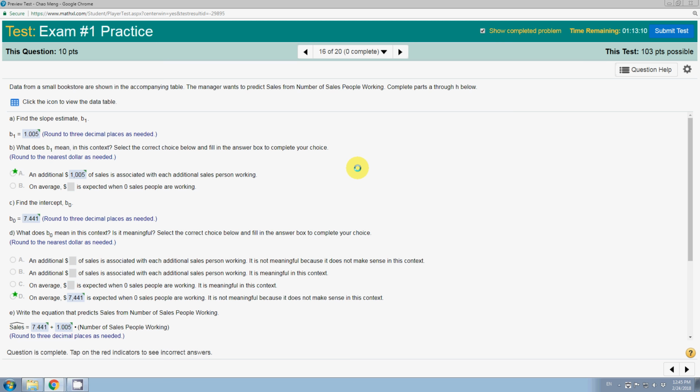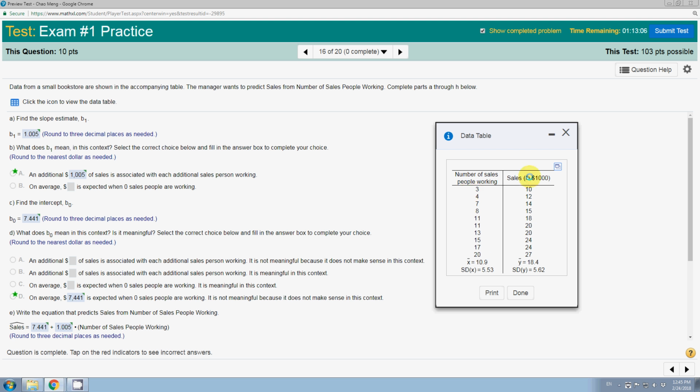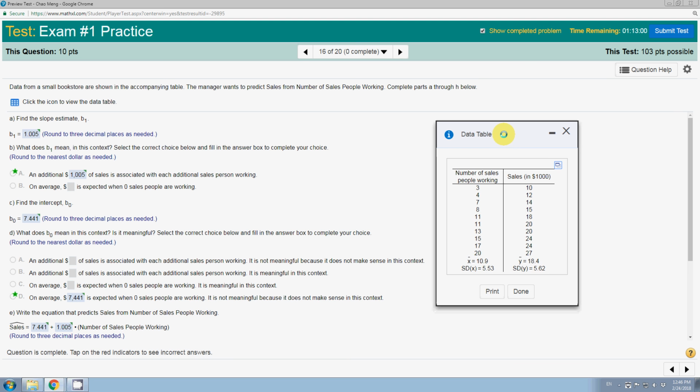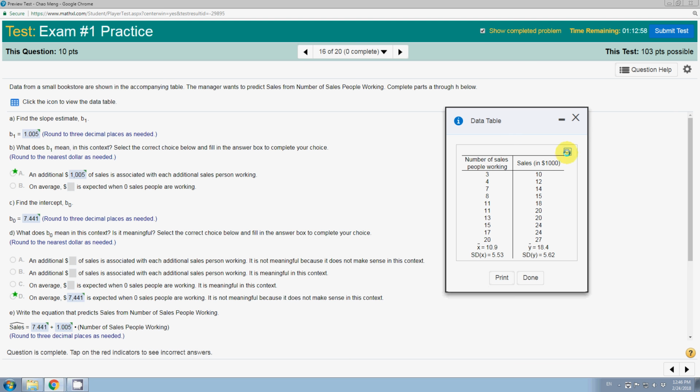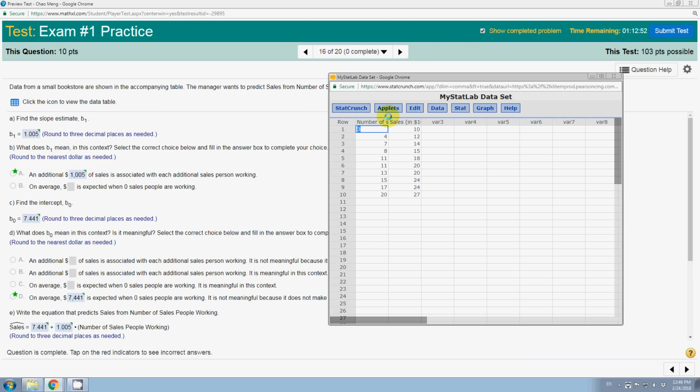So question 16, we are given a data table and we have two columns of data. So we are going to find the slope and the intercept. In order to do that, let's open the data table in StatCrunch. Okay, we got two columns of data and we need to do a linear regression. So let's click Stat, Regression, Simple Linear.